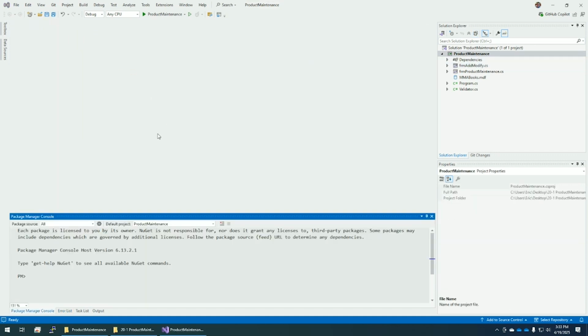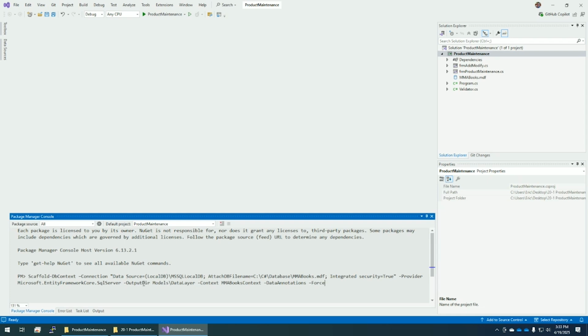Step 5 is use the scaffold DB context command as shown in figure 20-3 to generate the DB context and entity classes for the database. So this is where you're going to be getting the entity classes that represent your database. And the command is one line. You can grab it from the slides. You can grab it from the book. It looks like this. If you don't try to type this, all right, you're going to screw it up.